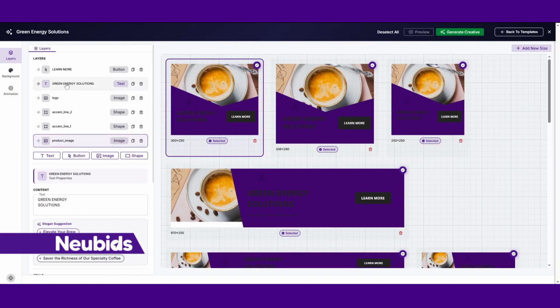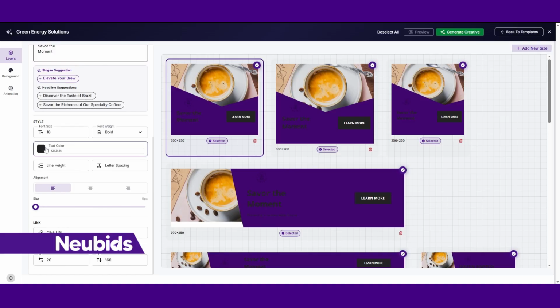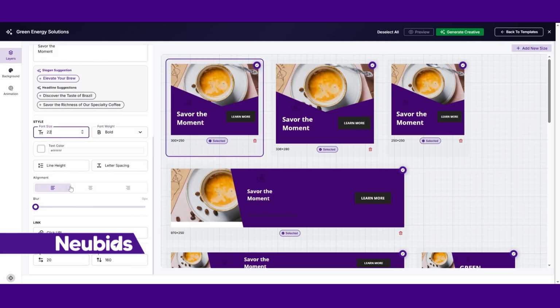Now let's change the displayed text. Click on the text element you want to change. You can also remove or add text here. Write something inspiring, or choose a suggestion. Change the font style, color alignment, line spacing, and position. You can further edit each element by clicking on it.